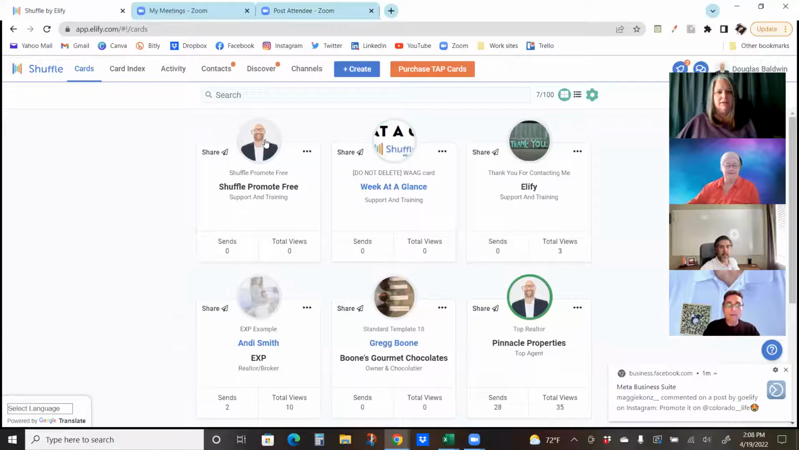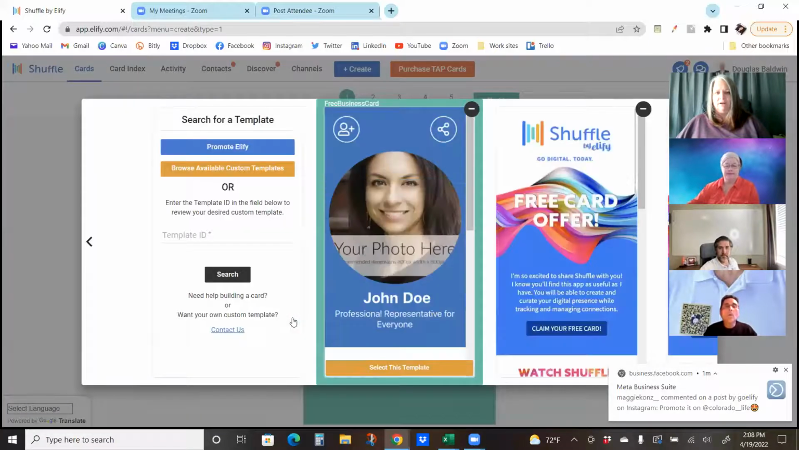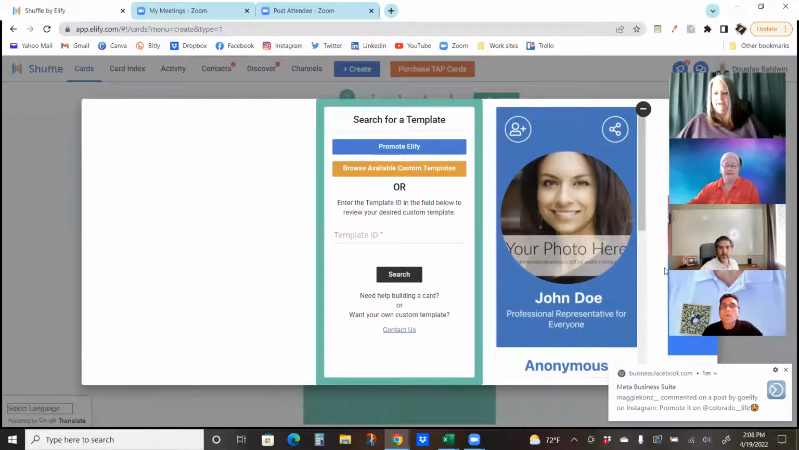Absolutely. Let me jump on Doug. I have Doug demos open real quick so we can talk about where all these links are. First of all, if you don't have it already and you want to use the mobile builder card that's already ready to use, that's this free card offer. So you would go over here. If you haven't downloaded it yet, you click on promote LFI, you click the free card offer. That card will jump into your account over here.